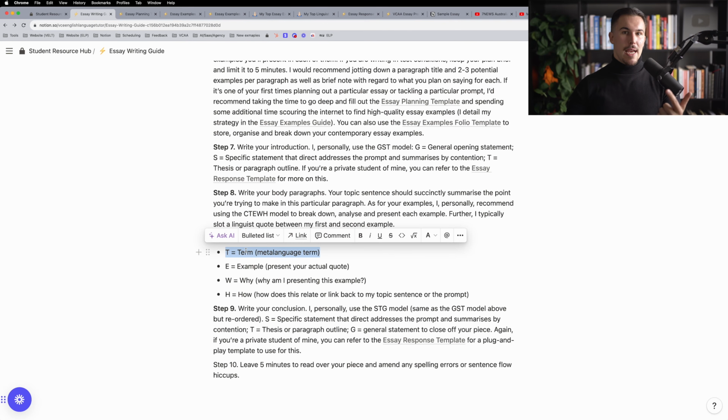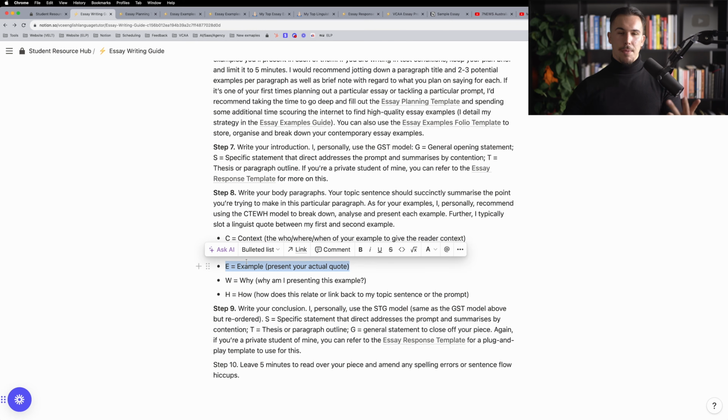Then I label with meta language. Now, this is something that students often overlook just because it's the essay. You have to still label with meta language. That's not exclusively for short answer and AC. Then I present my example.